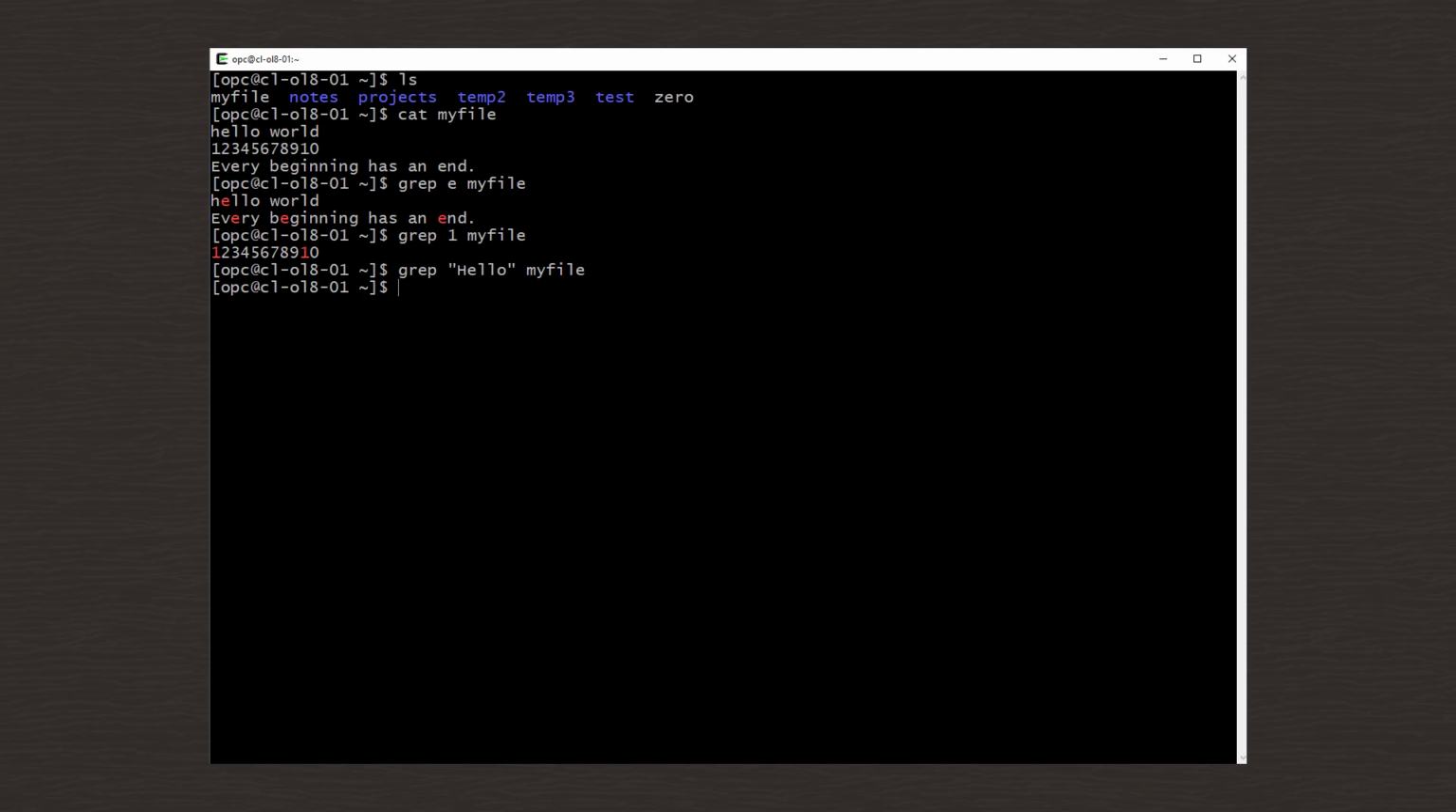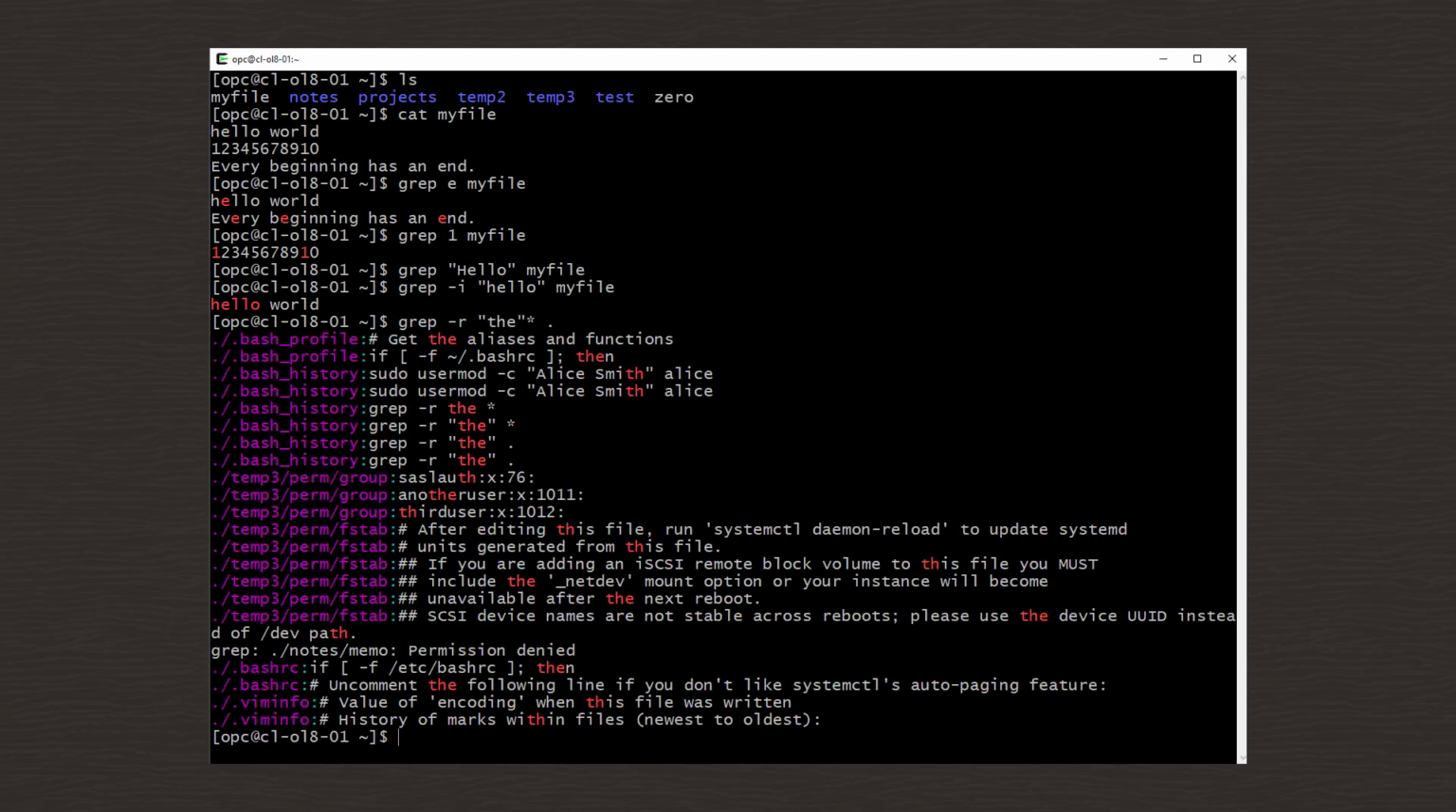However, recall there is a hello in the first line of the file. Therefore, let's use the -i option to remove case sensitivity from grep. The hello is returned. Note, by default, grep is case sensitive. Lastly, let's search for a common word, the, in multiple files using the -r option. The results show that we can search for word strings in not only one file, but multiple files as well.